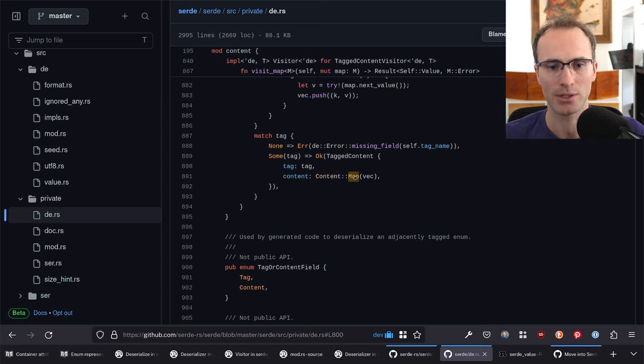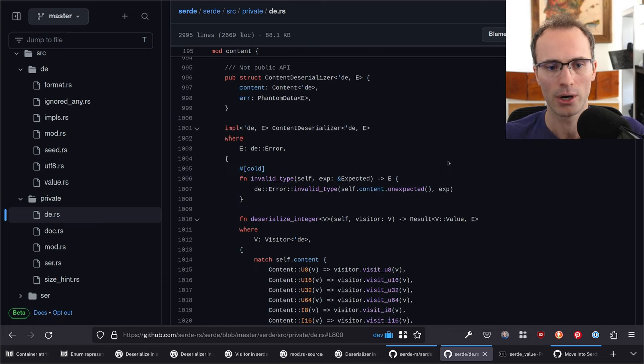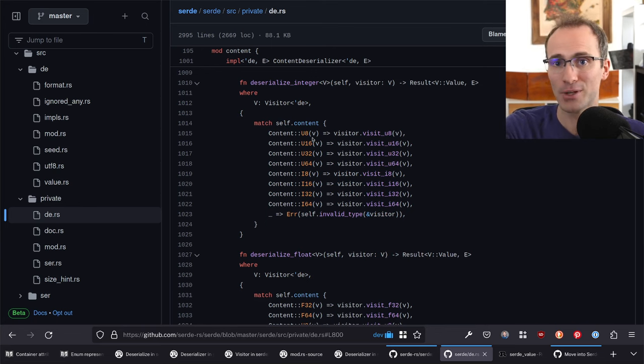This content vector is a map that holds the vector of all the key value pairs. And when we implement deserializer for that, we're just going to walk the content. And depending on what type we ended up putting in there, we're going to call the appropriate visitor method.